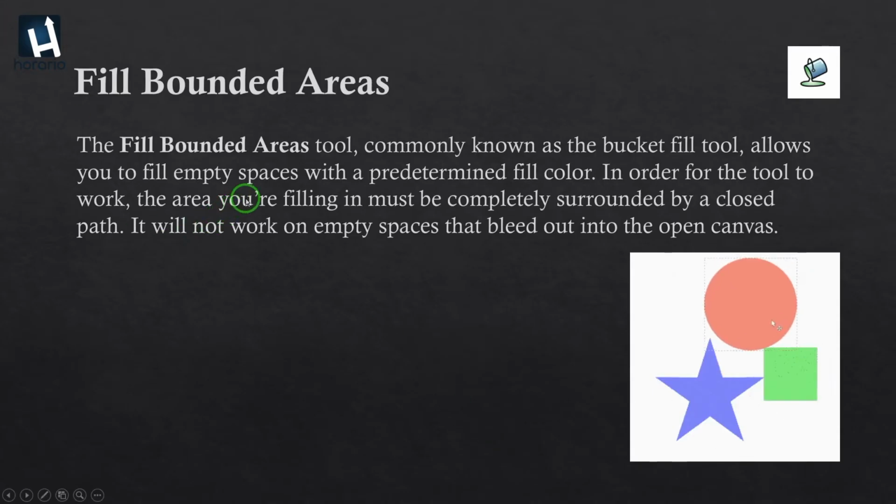bounded area tools. Commonly known as the bucket fill tool, allows you to fill empty spaces with a predetermined fill color. In order for the tool to work, the area you are filling must be completely surrounded by a closed path. It will not work on empty spaces that bleed out into the open canvas.